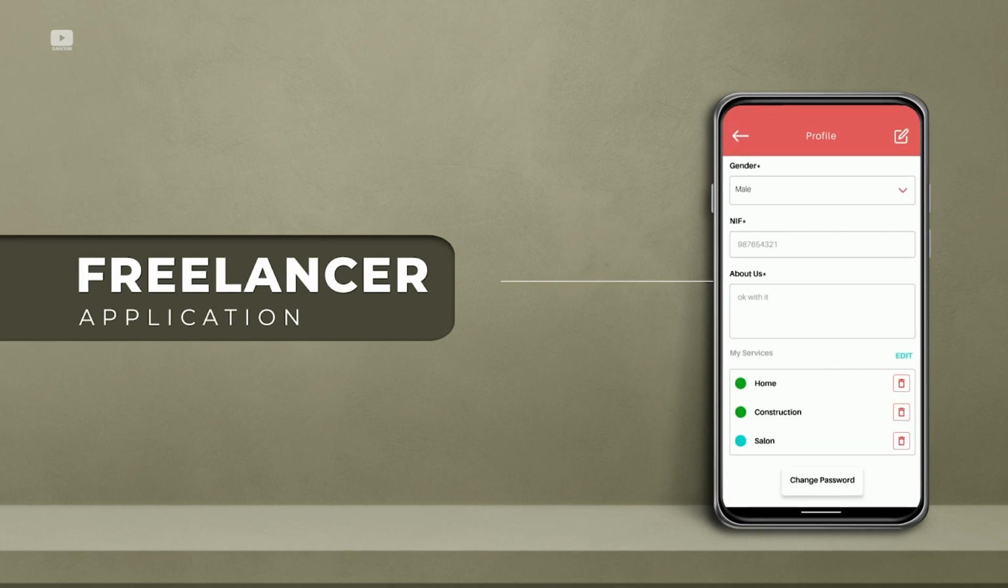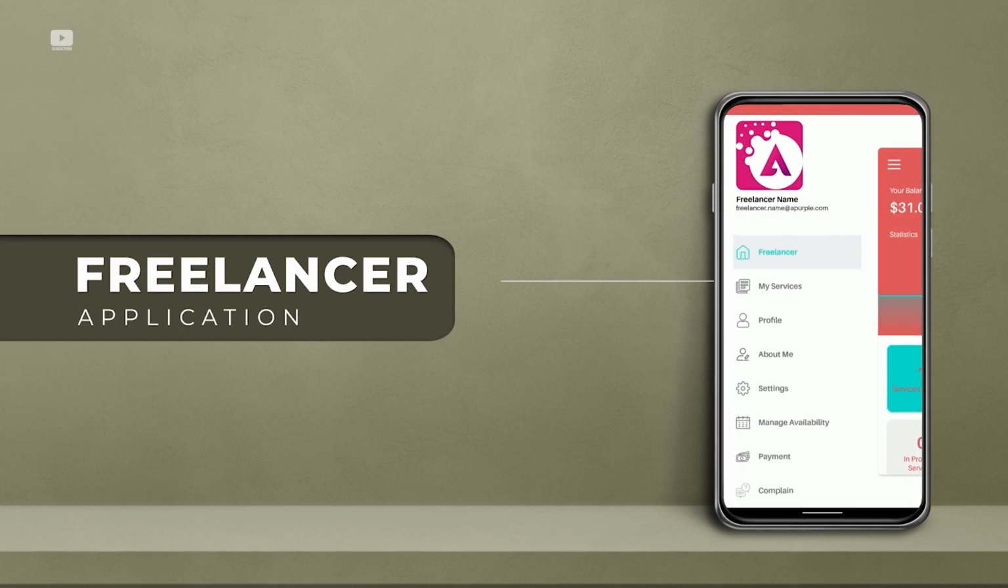Any change that the freelancer makes and the admin approves gets reflected immediately in the application, and in real time the users who are booking the services can also see the updated details that are being provided under the freelancer services. Next, in the left menu is the About Me section.